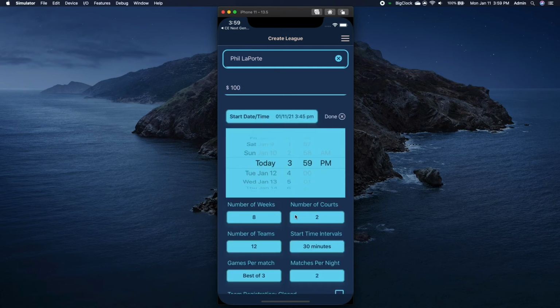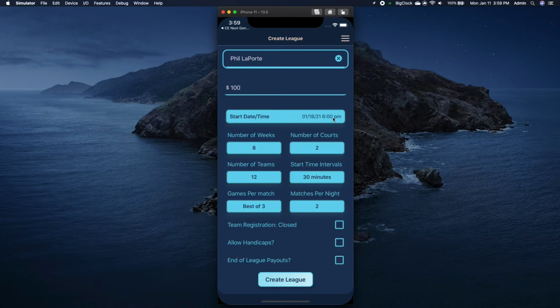Start date and time. So we will set this. Let's set this for next Monday. Our first league matches will be at 6 o'clock. And that's that. All right, a lot of these are pretty self-explanatory as well, but I'll walk through each one.